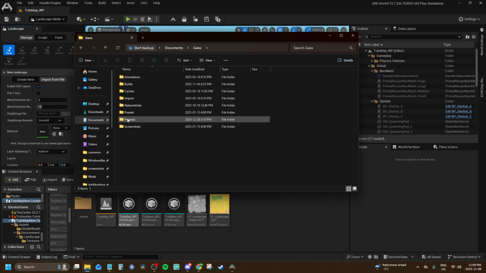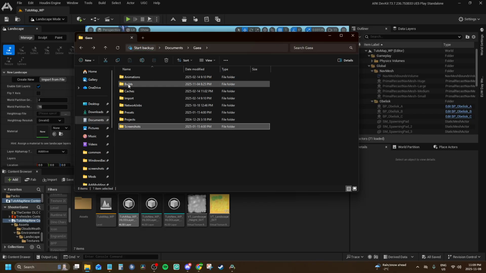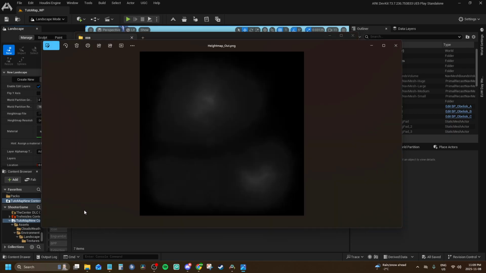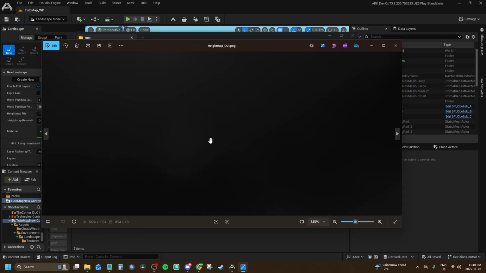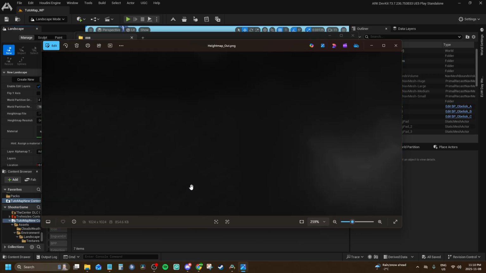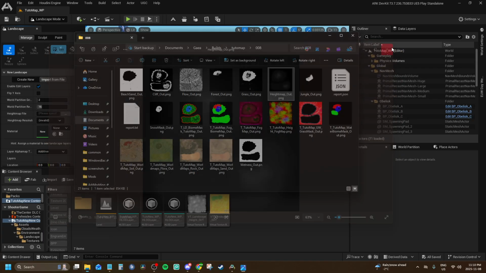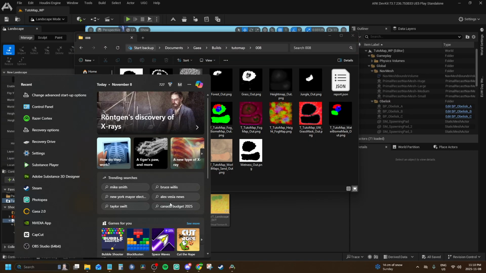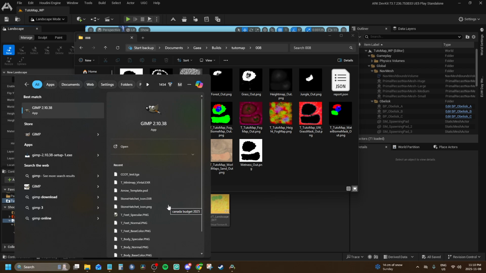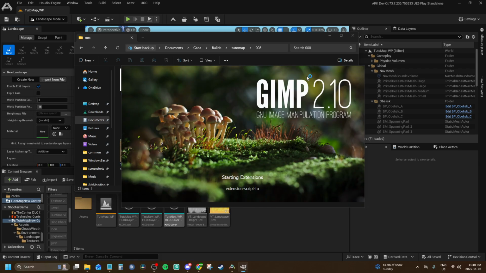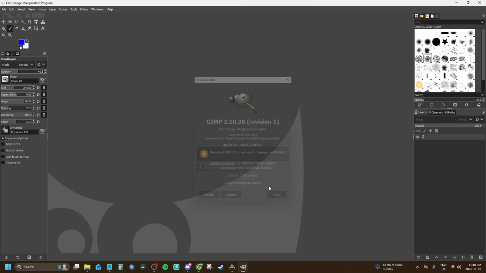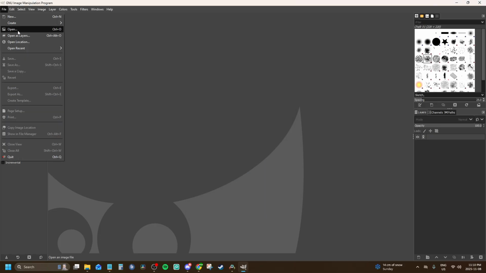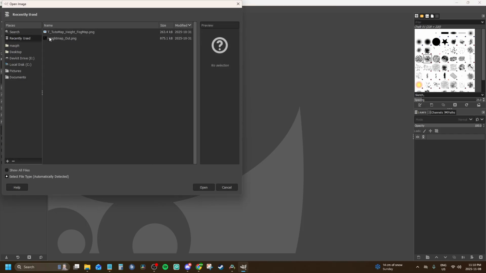So if I look here, where is this? Here. So this is at 1K resolution. It's too small to use for pretty much everything mapping related. So what I'm going to do is open a software like GIMP, maybe. I'm first going to test with the heightmap just to see, because if it works with the heightmap, then it should be fine.